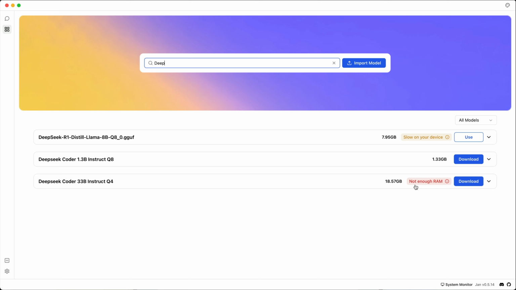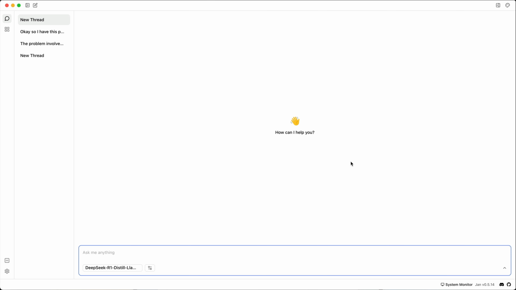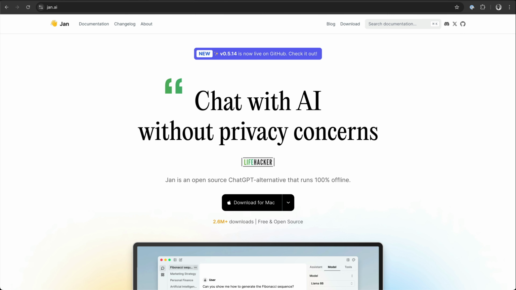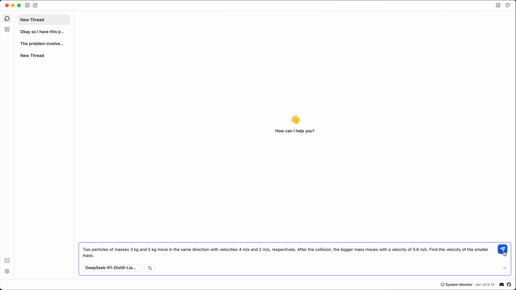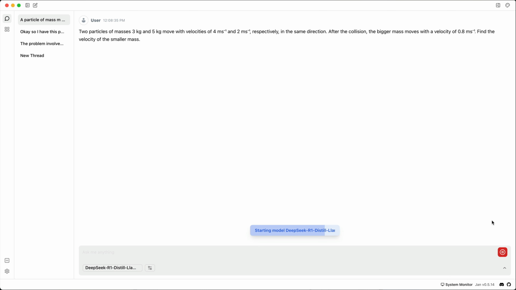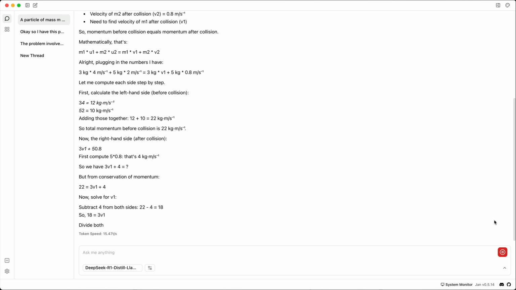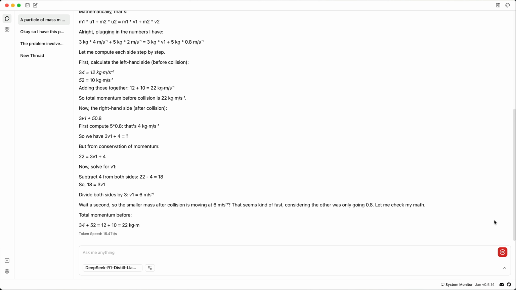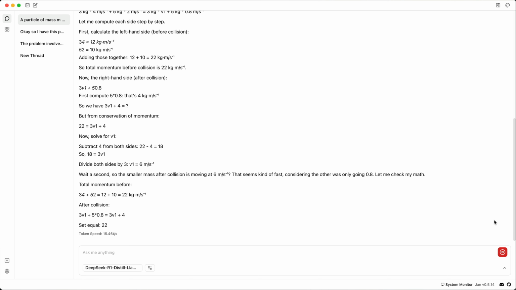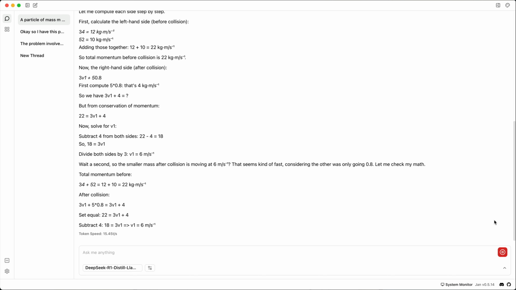You have noticed here it has stated I don't have enough RAM to run this model. So I'm going to click Use. That will open a new chat and go back to the prompt. I'll copy it and go back to Jan and click Send. Like the previous examples, the model will go through a long chain of thought and different alternatives before arriving at the final answer.